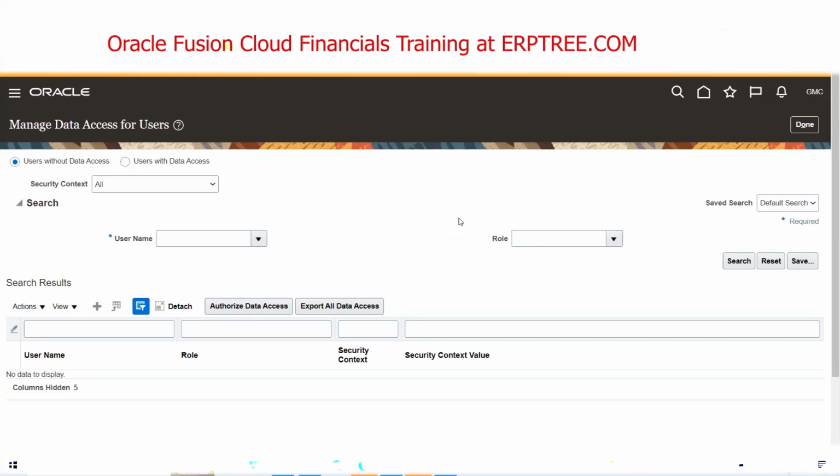So how to assign our primary ledger to GL roles? We'll see. In EBS, we assign our primary ledger to responsibilities, but in Fusion, we assign our primary ledger to roles. In Fusion, we don't have a responsibility concept. We have a roles concept. If somebody is from an EBS background, you can take this point, otherwise ignore it. Fine. Let's see how to assign our primary ledger to GL roles for this user.